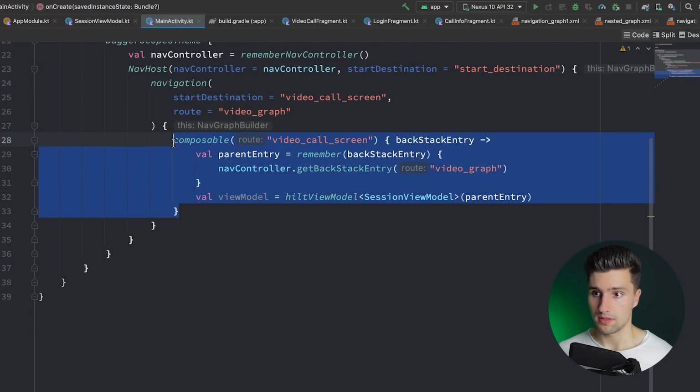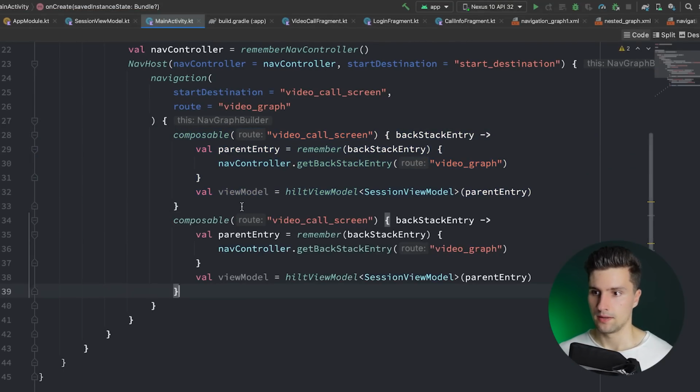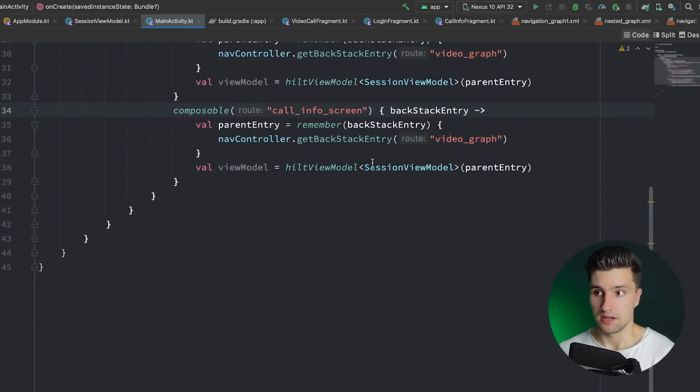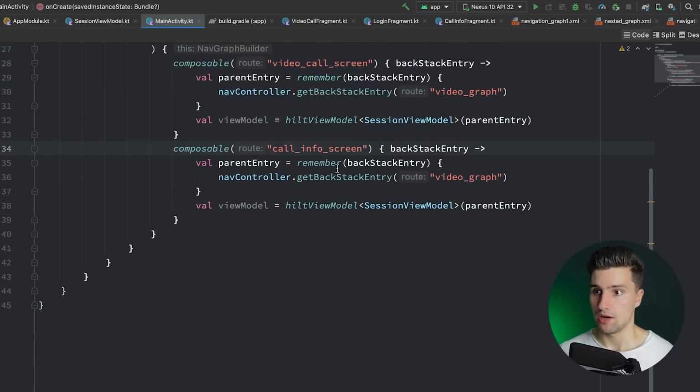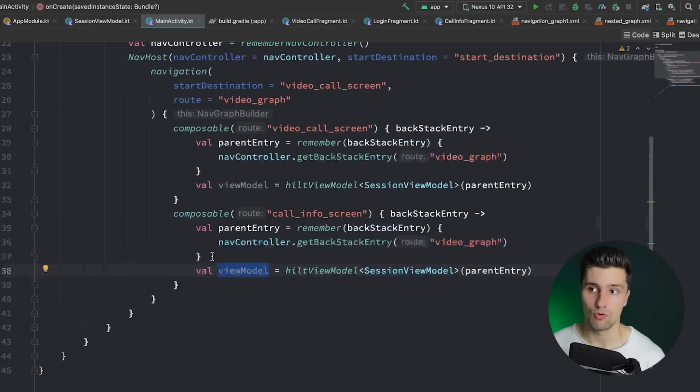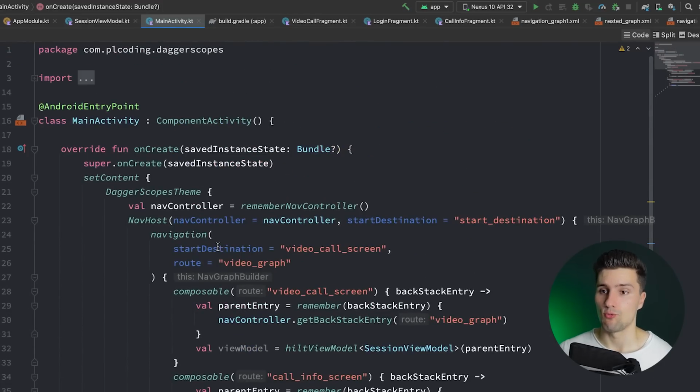We can then copy the screen, paste it, and have our call info screen here. And in the end, that's just the same now. So now these 2 view models will essentially be the same instance. So that's how this stuff would work with Jetpack Compose. I hope that wasn't too complex here. This is definitely a more complex topic, and I hope it got clear why this is really an issue.